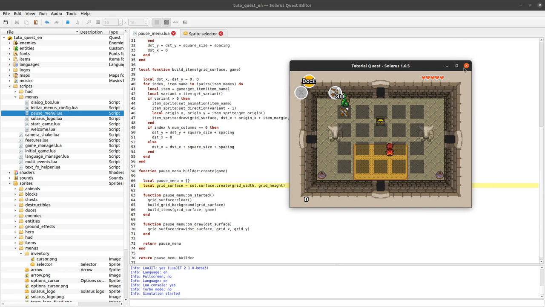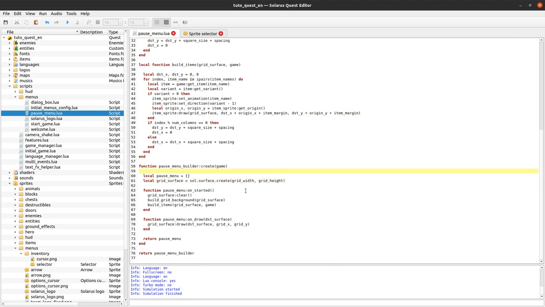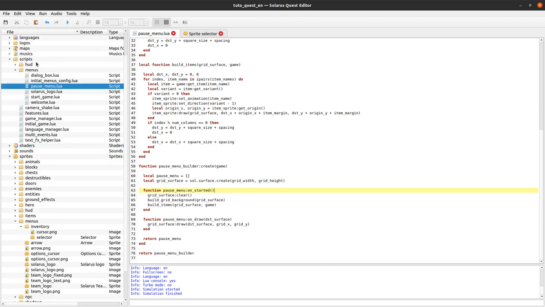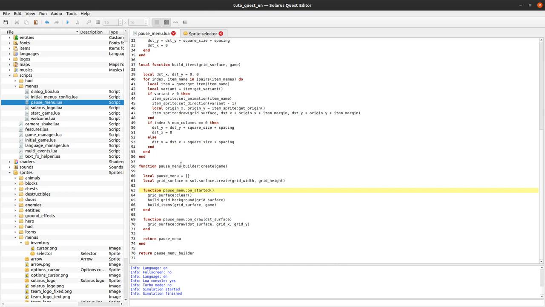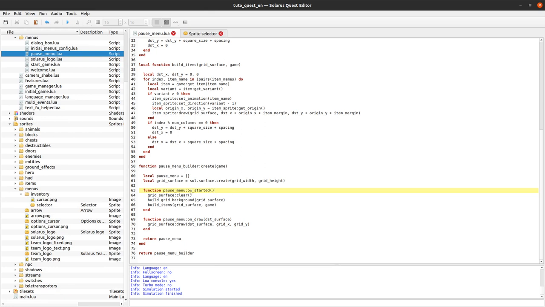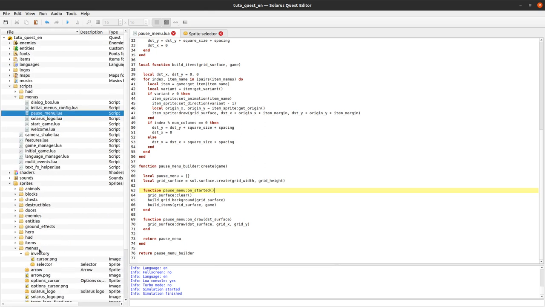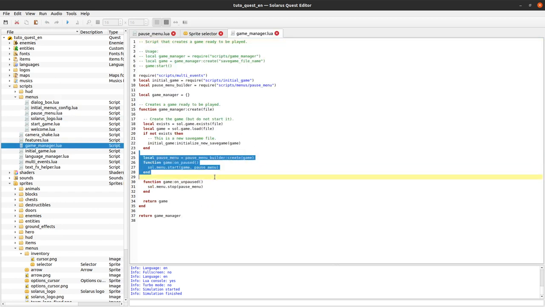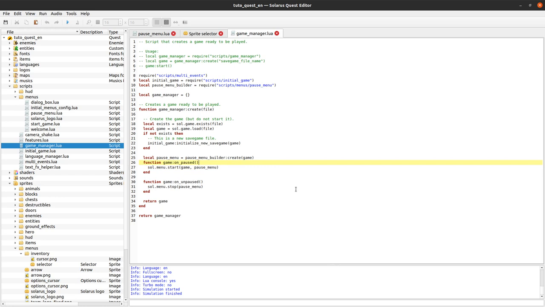Okay, it works. Finally, we can have fun now. Let's add some sound when we pause the game. So here, or probably from the code that triggers the pause menu, because I don't think it's the job of the pause menu itself to play a sound when it starts. But again, as you want. So probably here in my game manager.